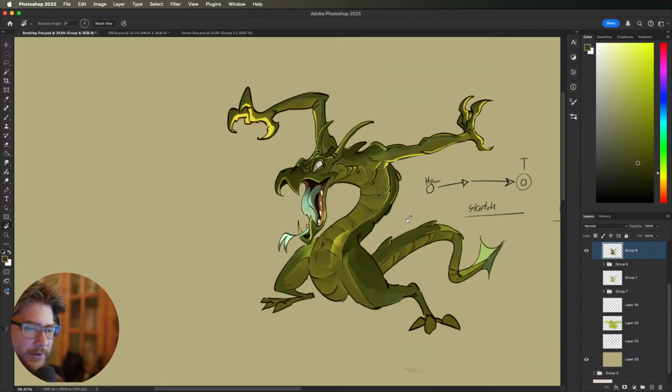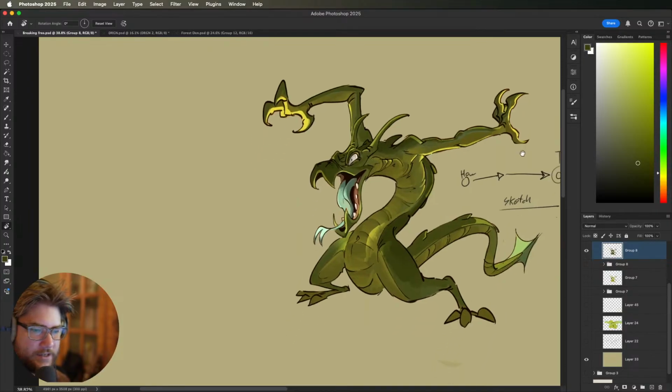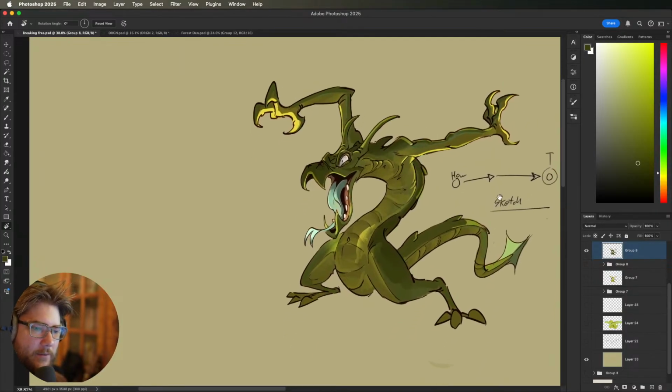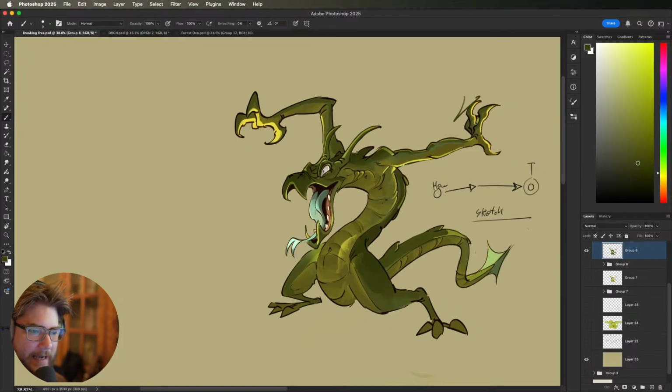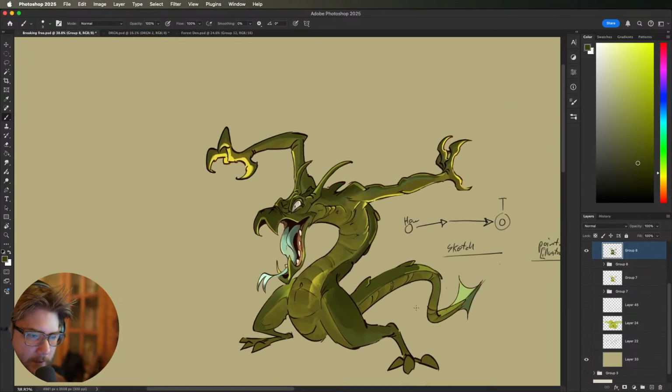Dude, this guy rules. I love him so much. So, one thing I'm wondering is if I want the other hand to be coming forward instead. I think I do. I think I want the other hand to be coming forward. So, we're going to try to repaint this really quick.